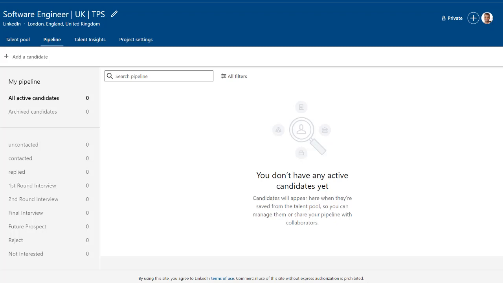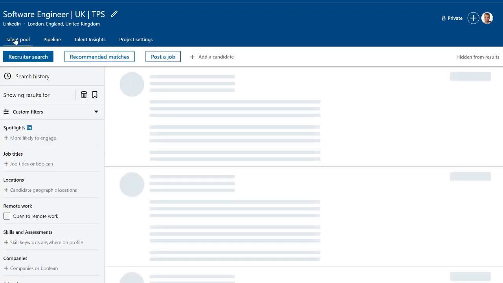As soon as I click in Create a Project, I am directed to my project site. And here I am on the Pipeline tab. And of course, I have no one yet. Pretty much because everyone will be on my talent pool, and I have to investigate, explore more features, and then understand if they will be good enough to become part of my pipeline of talent.